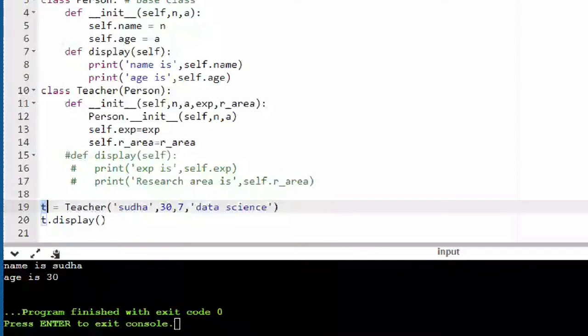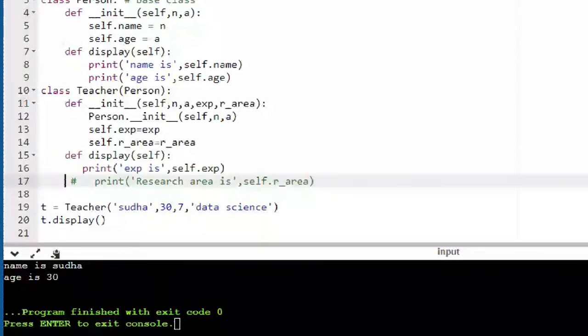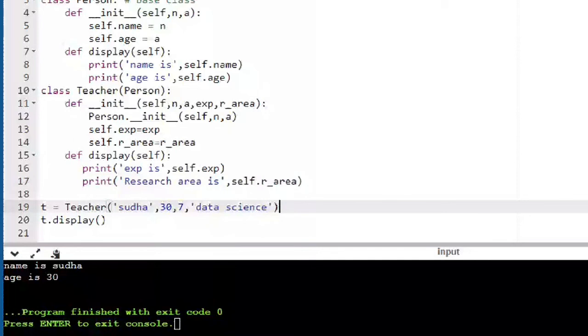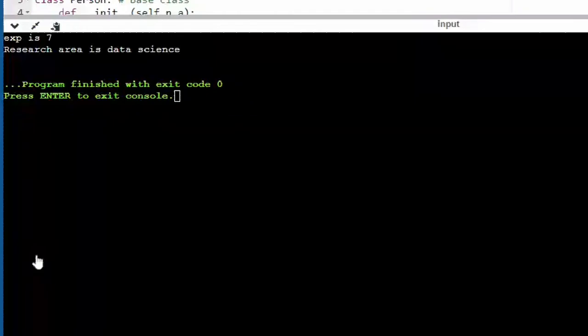Okay. Now I have written a display method in the child class. Now let me execute and show you the answer. What did I get? This is the entire answer, nothing in front and nothing after. I got the experience and the research area.